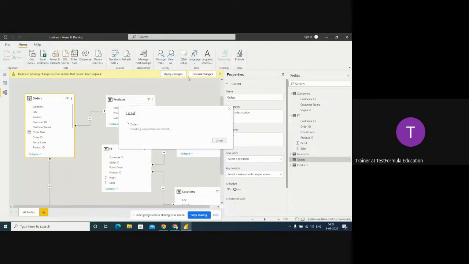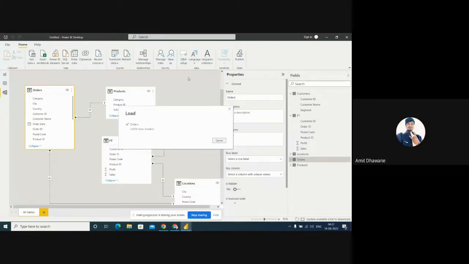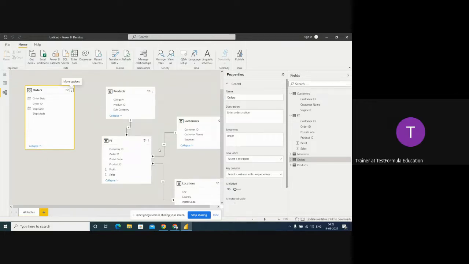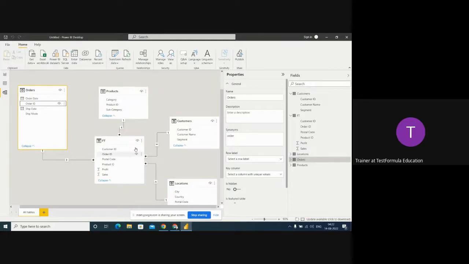Let it refresh. Yeah, it is getting refreshed automatically. Okay, so now connect your fact table and order table. Pick order ID and drop it on order ID in the fact table. Drop on order ID. Yeah, it's fine. Now, can you bring your product table on the left down?